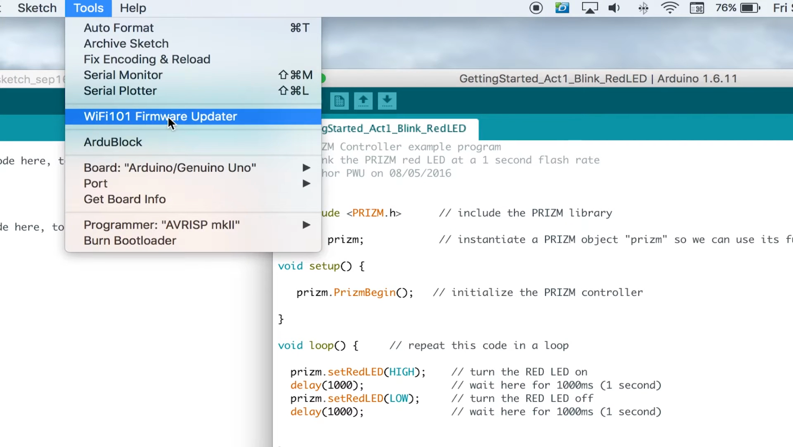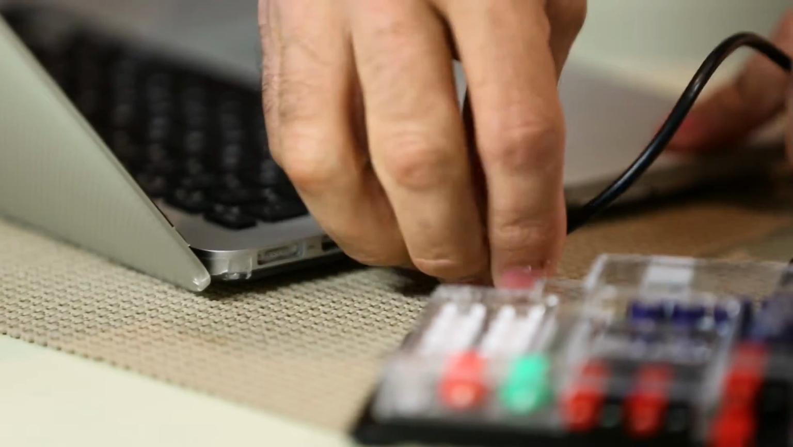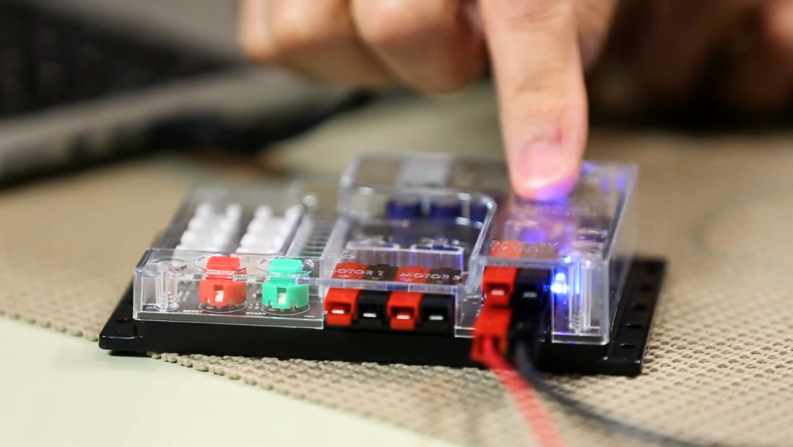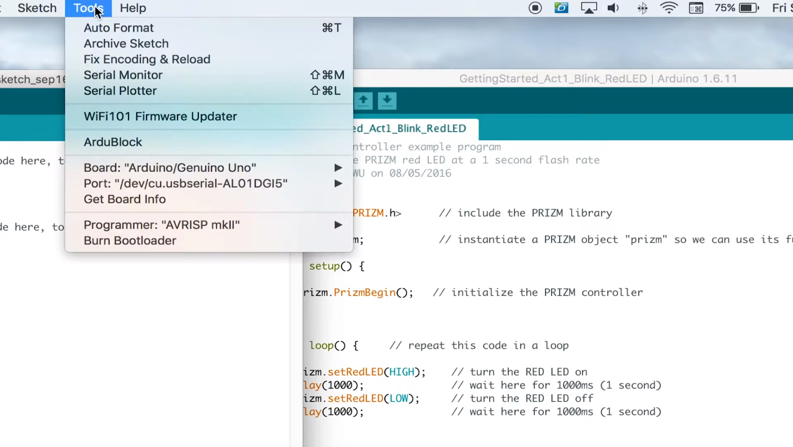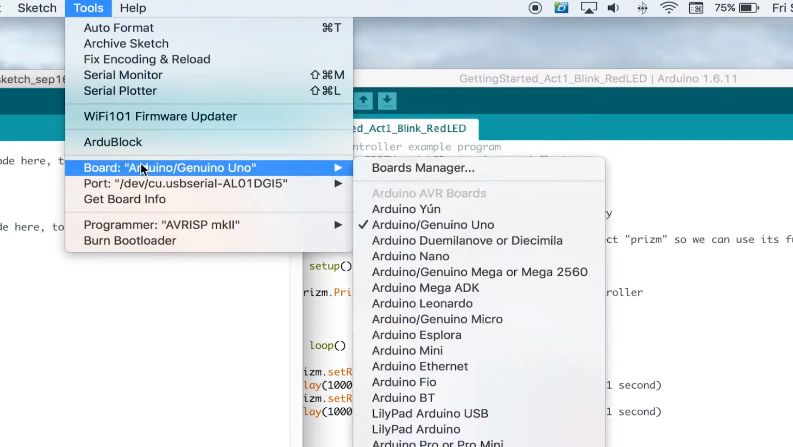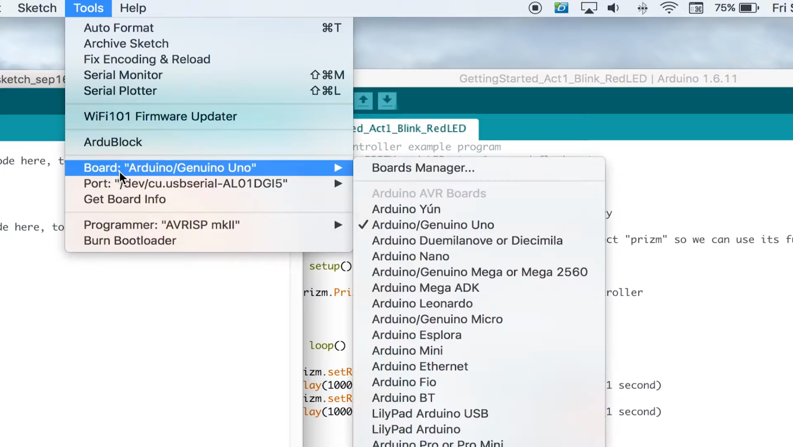But when I actually plug my Prism in to my USB, and plug it in the right direction, and I power that on with my switch, I've got a blue light there, and I refresh my tools, I actually will see that the Arduino shows up under my port as a USB serial. Because I've connected that to this computer before, it's there, it's checked as the one that is available for download, talking to it.